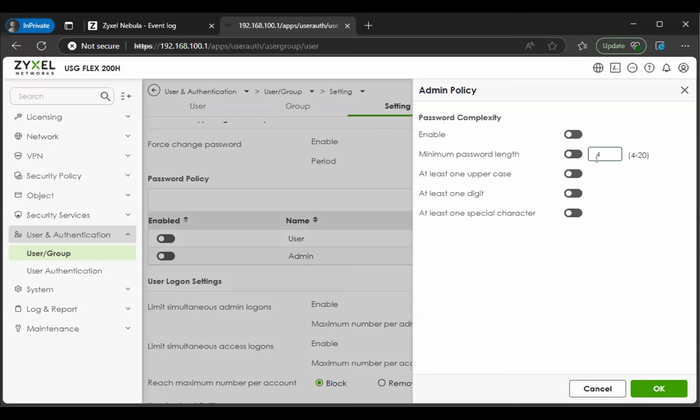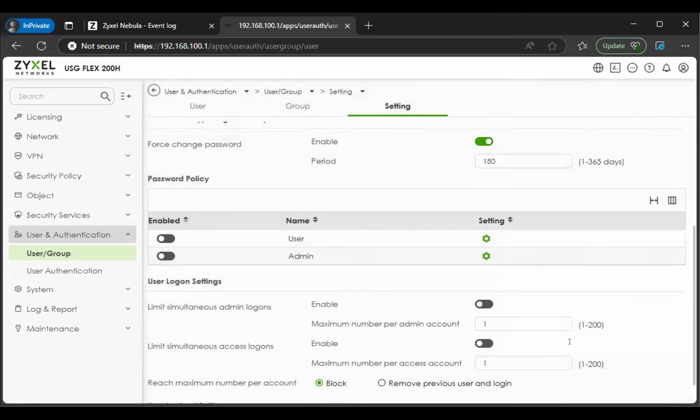Setting your minimum password length to at least a minimum, some say 8, anywhere from 8 to 16 as a minimum length, having 1 uppercase, 1 digit, and 1 special character. And this will force this. So that basically means that if you try to enter in a password and it doesn't meet that complexity, it will then go through and tell you that you've missed the complexity for that setup.